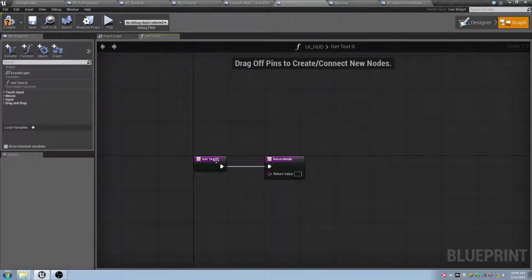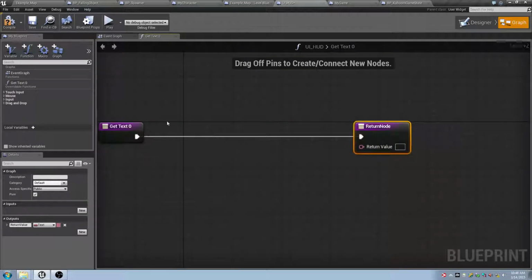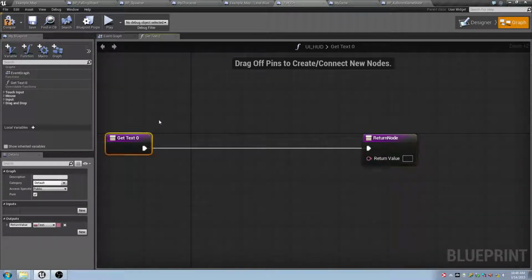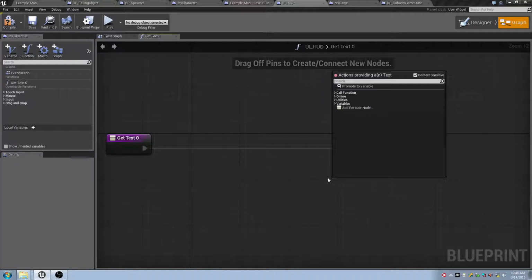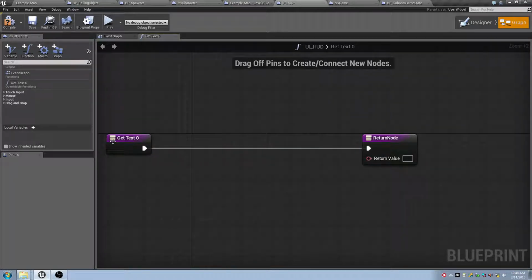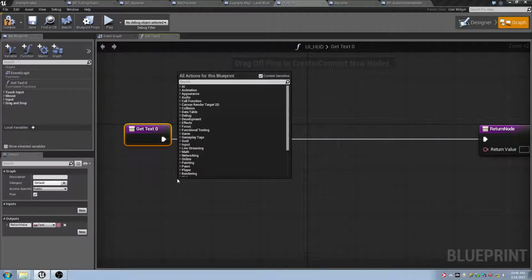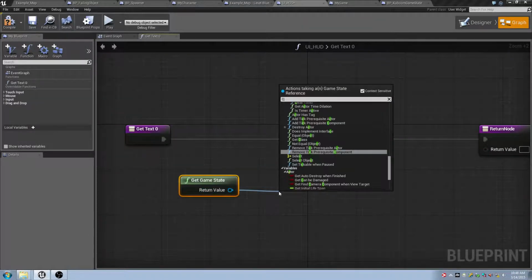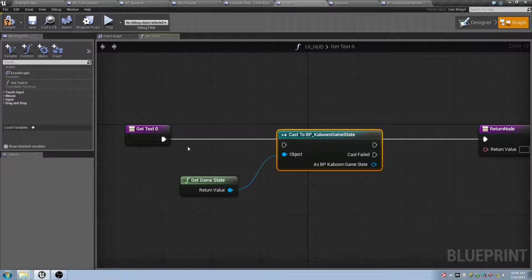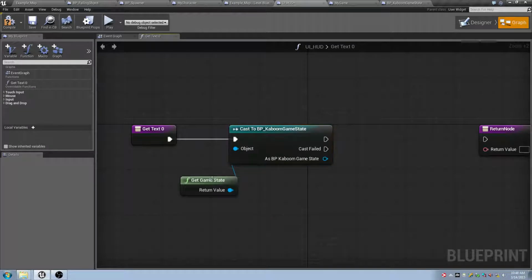And this is really cool because this binding here lets us put whatever text we want in between these two purple nodes. So think of this like this is where you do your work to tell that little text block what you want to say. Notice here, this return value, this is the actual text. So our score lives on our game state. So we need to get our game state. We need to cast it to the correct thing. So right-click and type get game state. And then drag a wire and cast it to your Kaboom game state. Connect it up to the left purple node, like that.